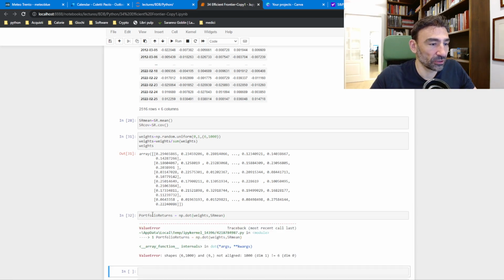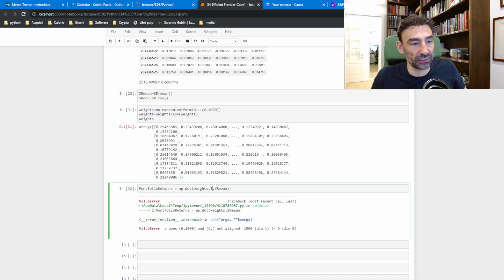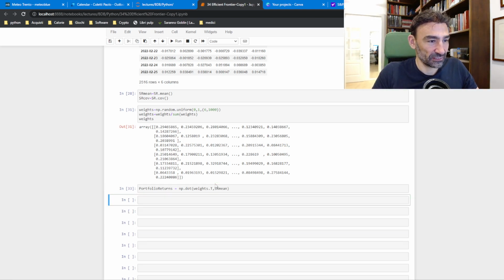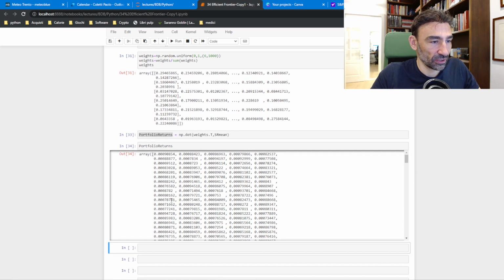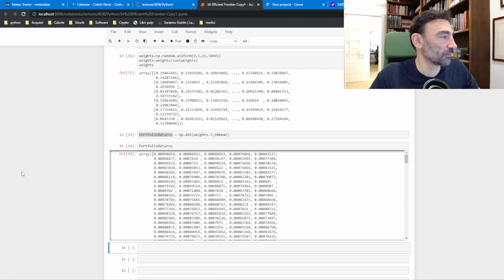Let's see whether it works. No, there is a problem of dimension because this one is 6 by 1000 and this one is 6, so I just use the trick of transposing it. Now it's 1000 by 6, so I completely reverse it. Okay, and let's see the portfolio returns. These are the returns of my portfolio. It's an array with 1000 elements, so we have all the possible returns. Now we have to get the volatility.